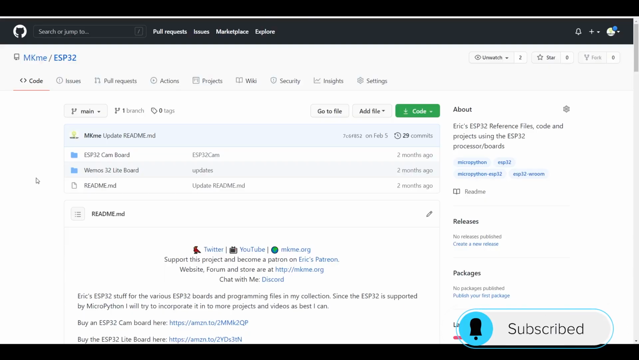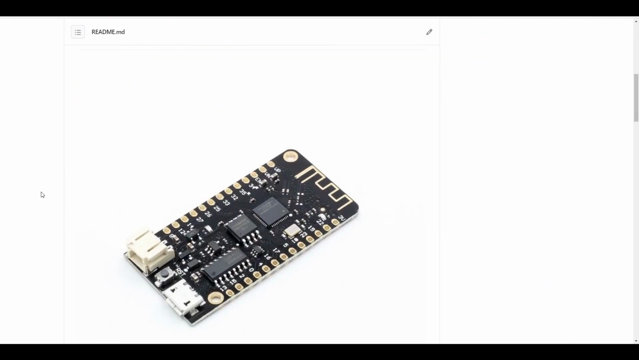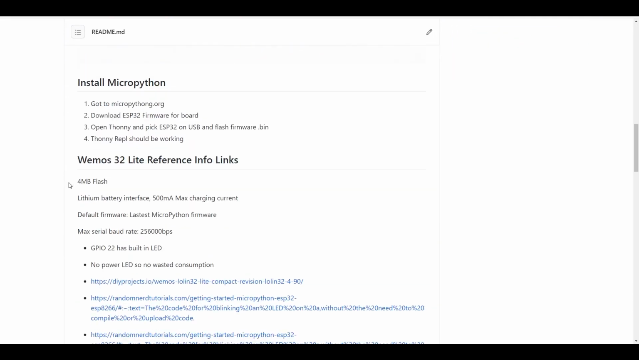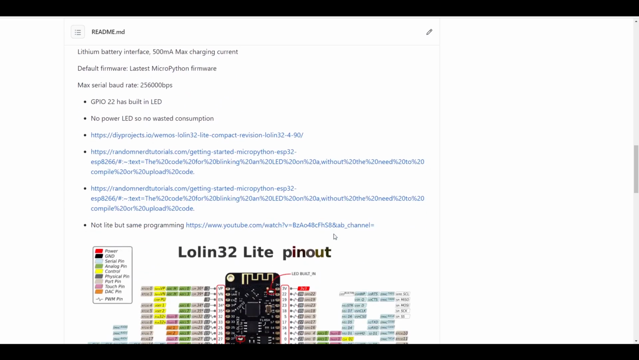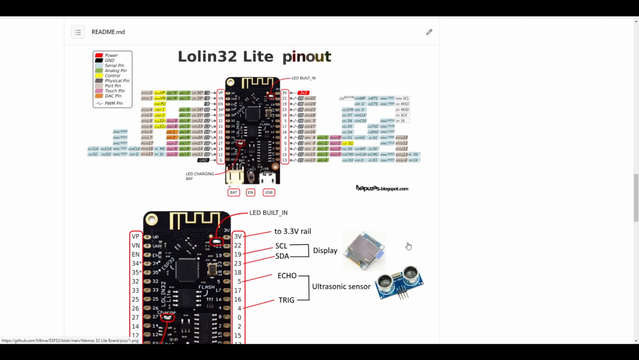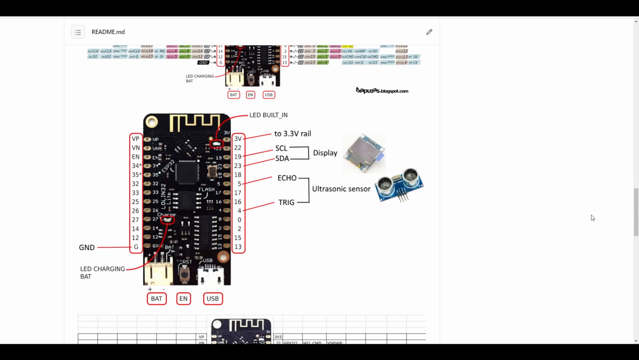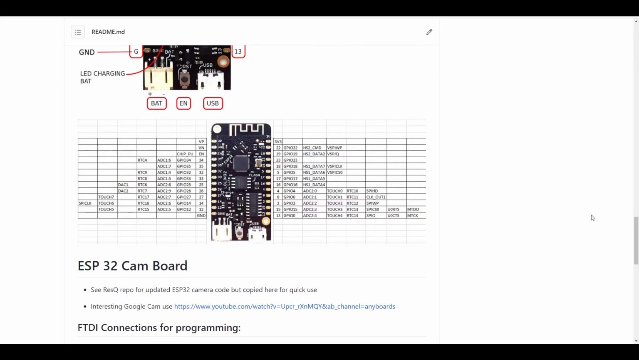As with all of my projects, I started a GitHub repo. I already had one for ESP32, but I started adding all the reference materials for this little WeMos32 Lolin Lite board, just so I'd know where to find them. And it's just a one-stop shop for me to go find pin references and whatnot. And as well for later projects, we've included some more handy information as well.